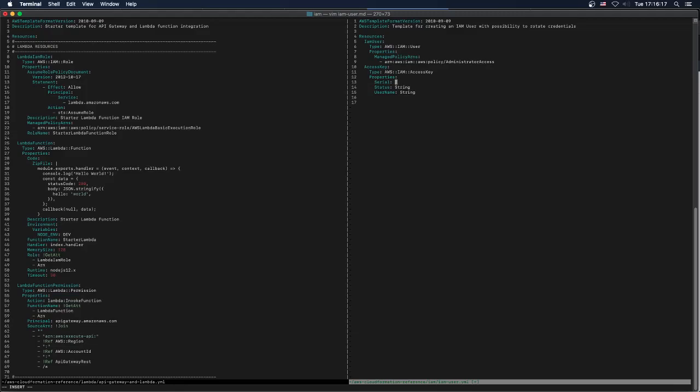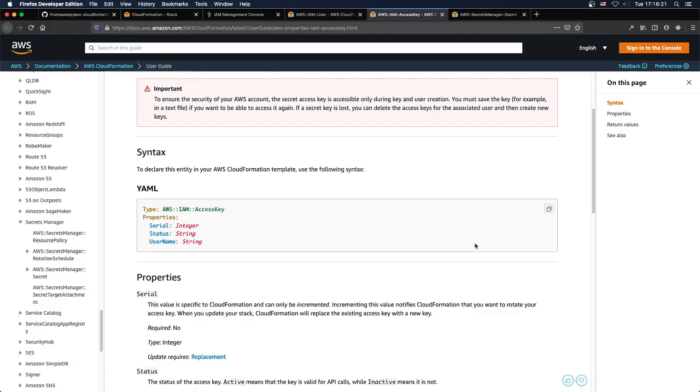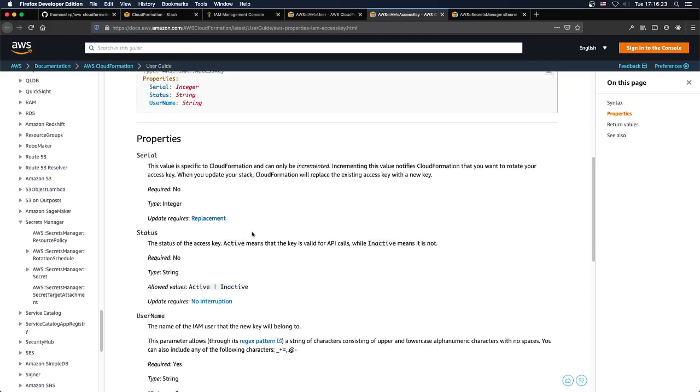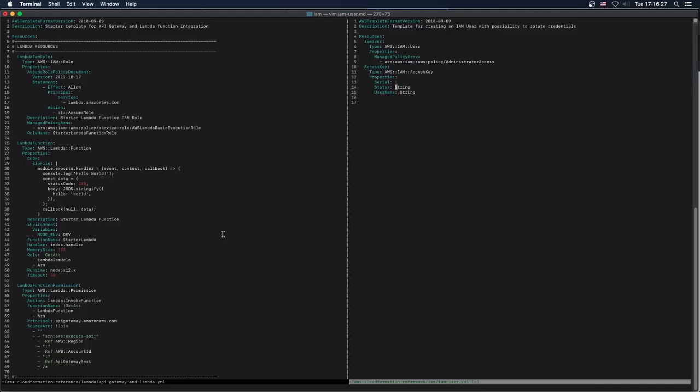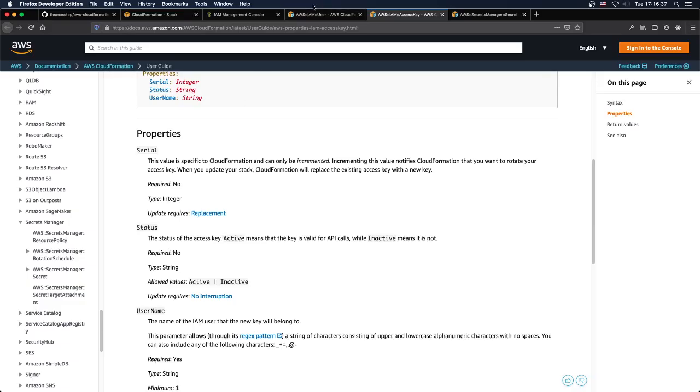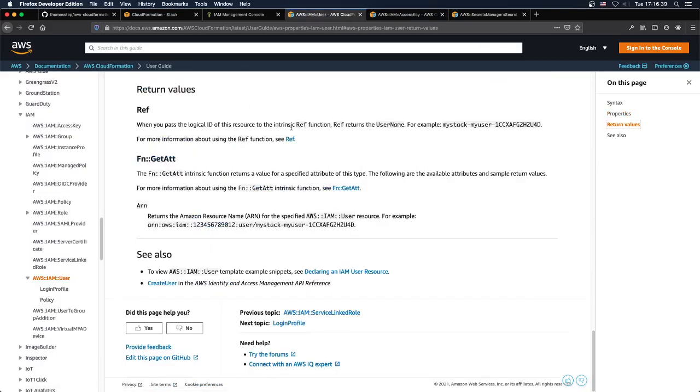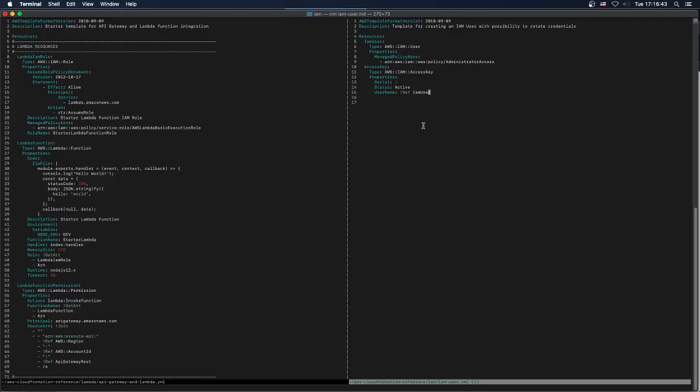Serial. I'll start it at 1. Maybe I should start it at 0, but I won't do that right now. And then the username, I'm going to go ahead and guess that I need to reference IAM user. IAM user, what are the return values? It returns the username, so perfect. That should create my access key.